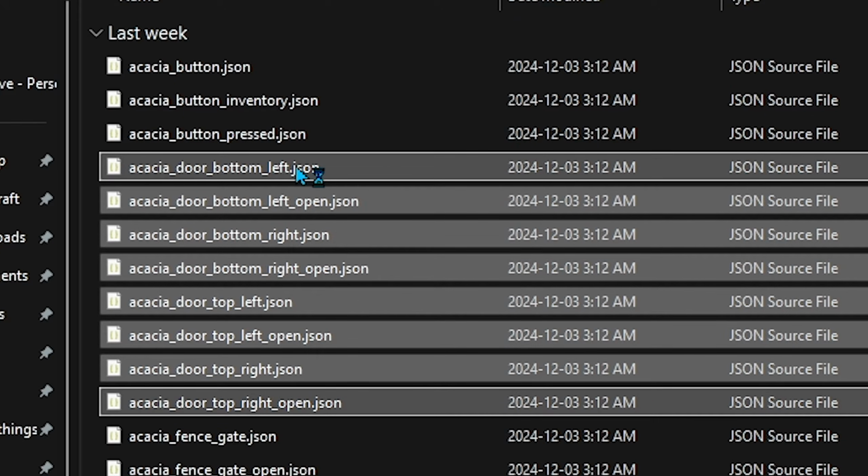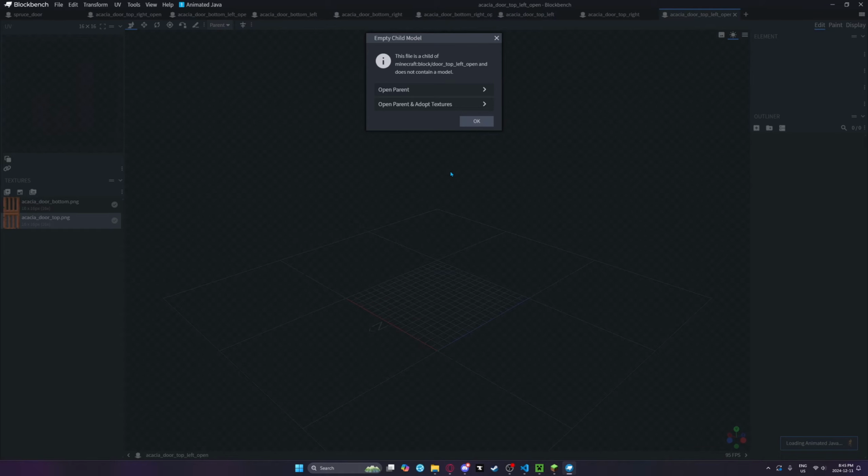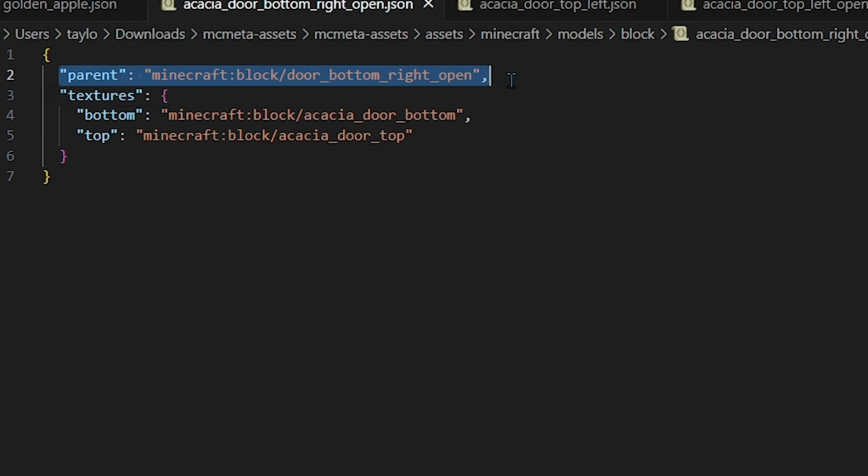So I'm just going to open these real quick inside of... I was kind of hoping that these would not open in Blockbench. So you can also have parent for block models, or just models in general, which basically means it's taking that, but it's also going to modify things like textures. So let's go and find door bottom right open.